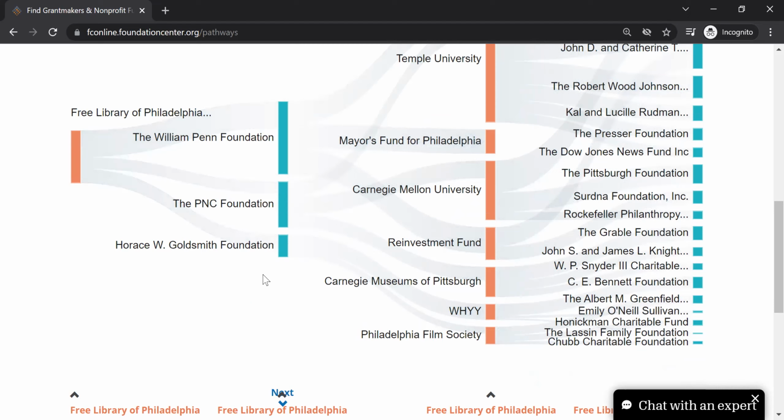The next column is the Free Library of Philadelphia Foundation's top 3 funders. And again, we know we're looking at a funder because we see that blue teal color. You'll also notice the arrows moving in the direction of the way the money is flowing from the foundation or funder to the recipient. Our next column is showing us a list of other nonprofit organizations that are receiving grants from our top 3 funders.